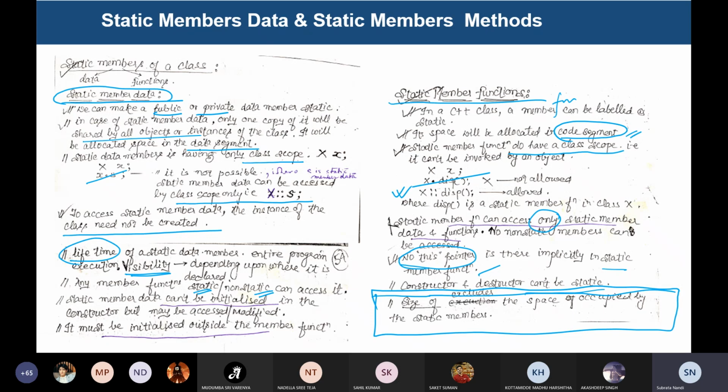And when you evaluate the size of an object, even if you have static members as part of the class definition, you don't include them in calculating the object's space requirement because you do not have exclusive space for that particular member data.